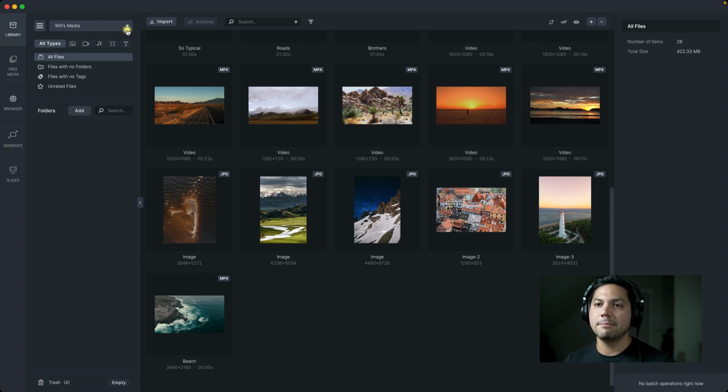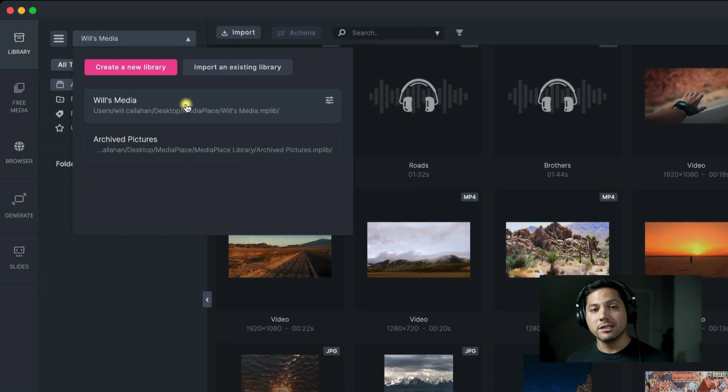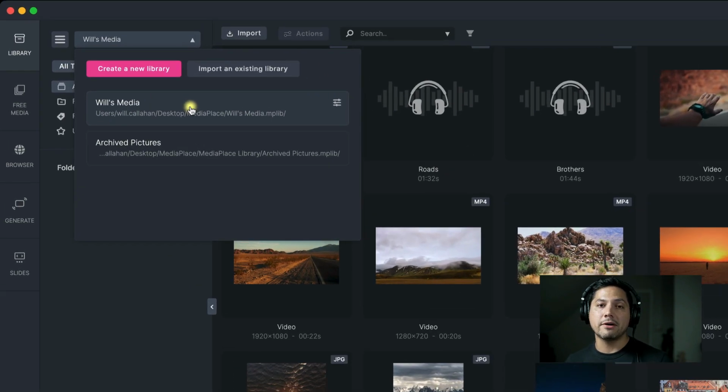Alright, so let's start at the top and let's talk about libraries. A library is where MediaPlace stores all of the assets you import into the software itself. It's a dedicated place in your hard drive that contains all of the assets that you're utilizing within MediaPlace. The cool thing is that you can have multiple libraries.